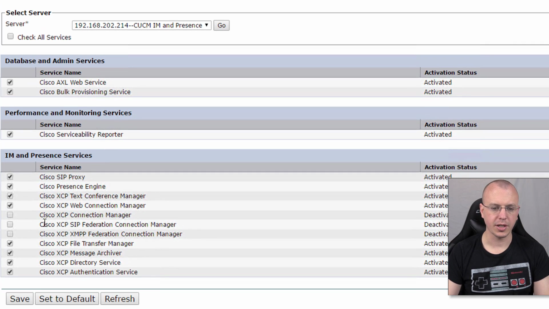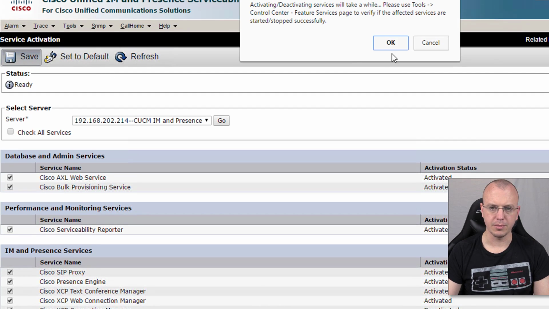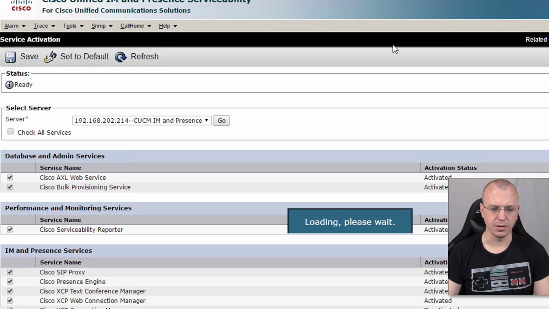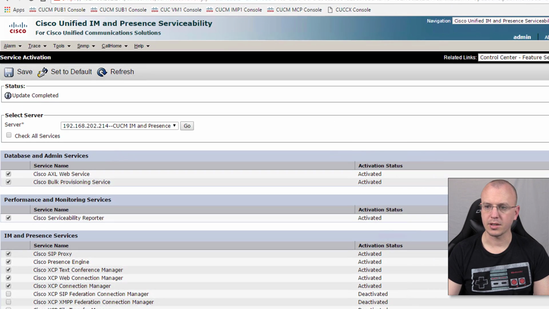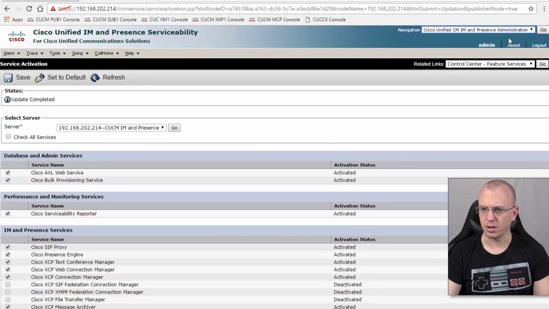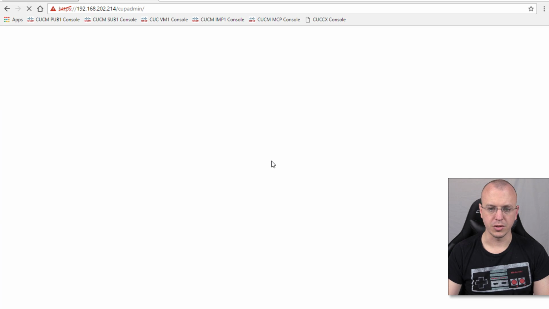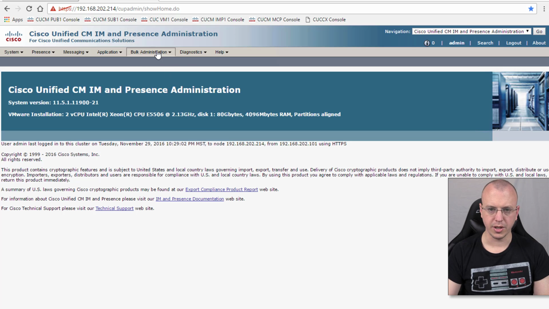Yeah, so it looks like I unchecked the connection manager. I actually didn't need the file transfer manager. These are the three here that I usually don't do. So let me save that. So we'll start the XCP connection manager. Alright, so that's been activated, and so now we can go back to our IM and presence administration and run the troubleshooter again just to double check.